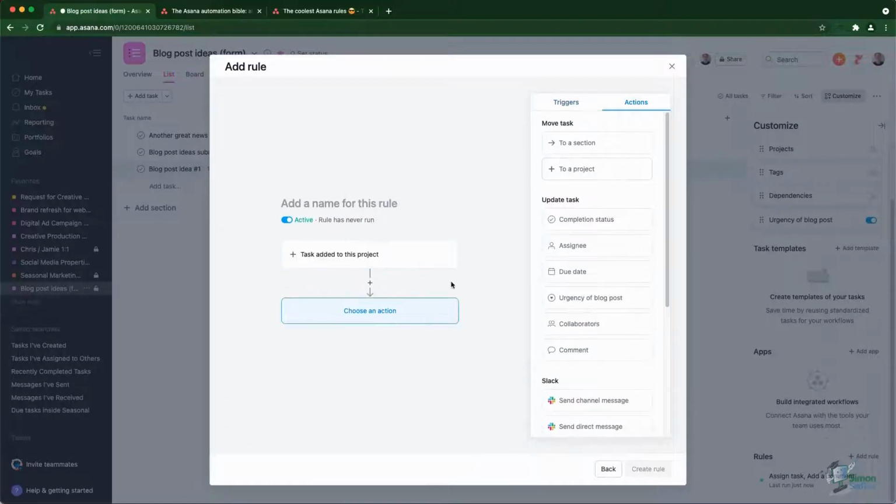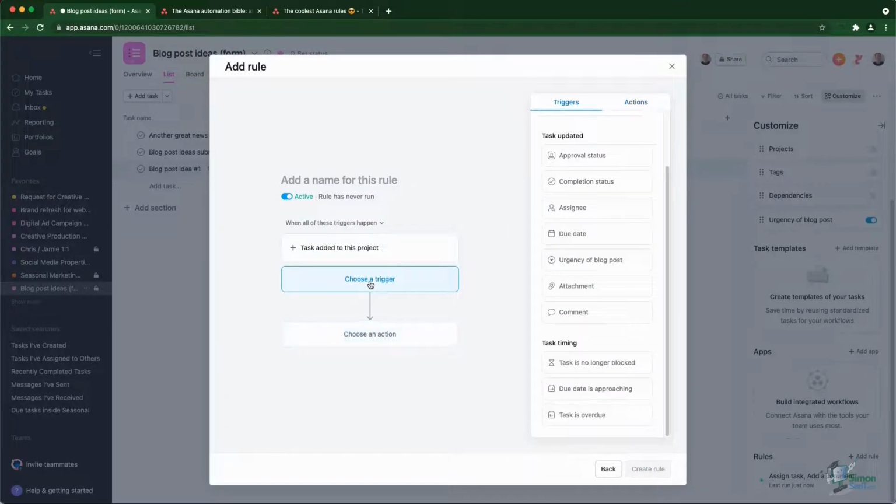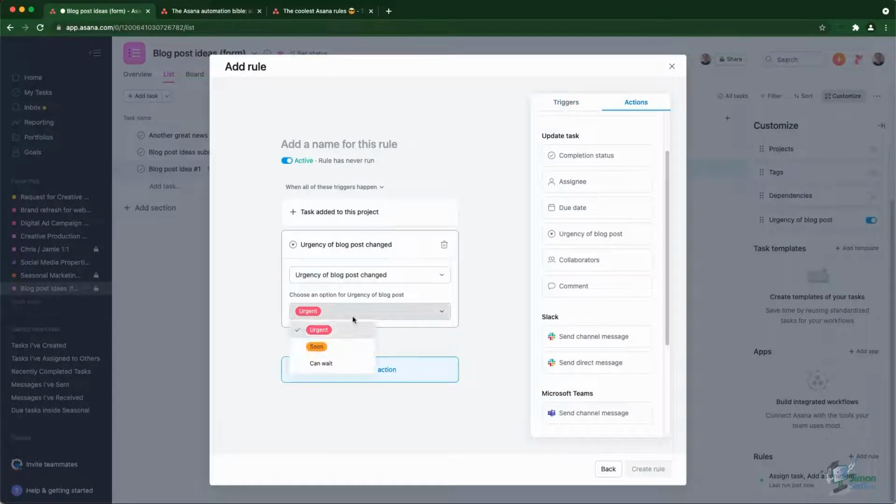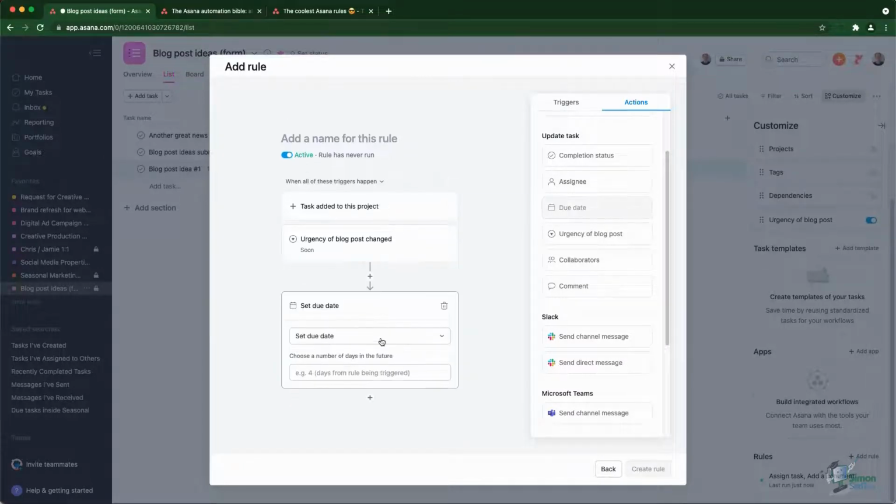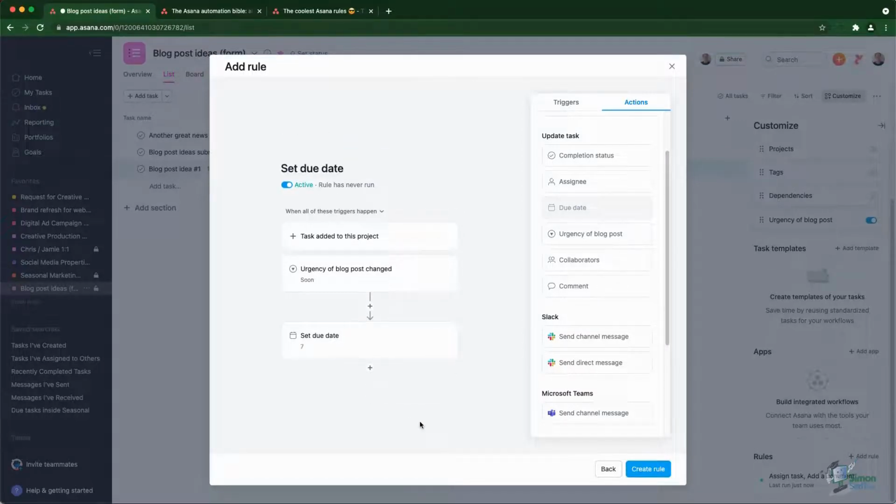This time we want to have a different behavior for the other urgency level, for example, the soon level. In that case, we want to choose the due date, and we want the due date to be 7 days from the task creation date. So automatically tasks that have soon urgency will have a due date set to 7 days in the future.